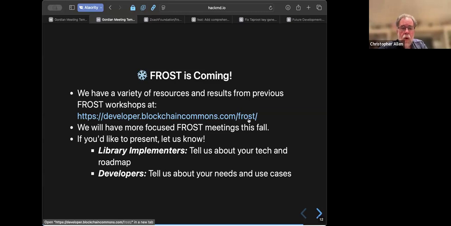And we are having more focused FROST meetings this fall, as sponsored by Human Rights Foundation. If you're interested in participating in those, make sure that you sign up for the FROST mailing list, because that's a separate meeting. And if you're interested in demoing what you're working on, please let me know as soon as possible. Library implementers, tell us about your tech and your roadmap and the things you're trying to release in the future or would like to get some advice on.